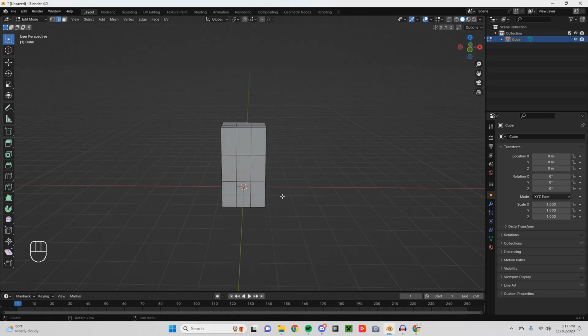And with that done, we can go ahead and press A to select the whole thing. And over here on the hotbar, we're going to go ahead and press the smooth tool.